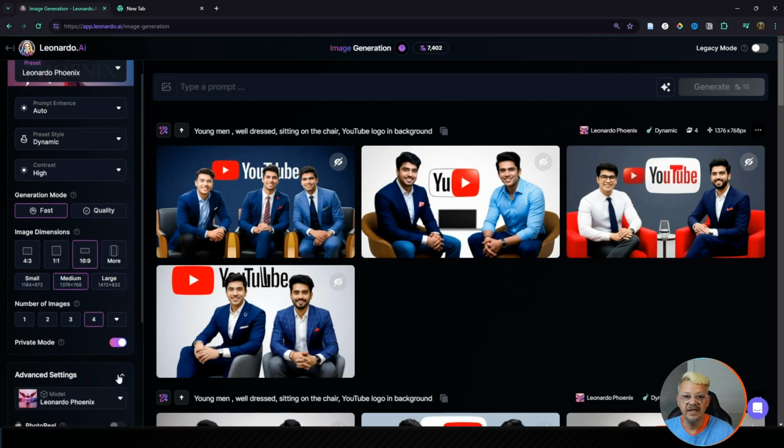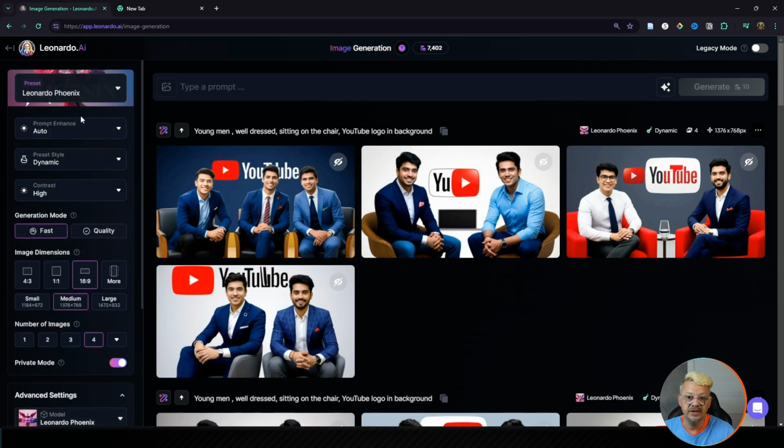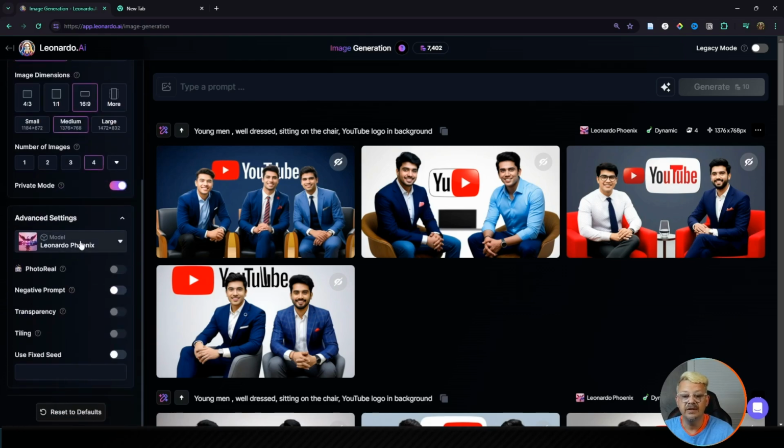Under the advanced settings with the Leonardo Phoenix, that's the model we've chosen that's part of the preset, Leonardo Phoenix. With the Leonardo Phoenix model and preset, you can use a negative prompt and tell it there's things specifically that you do not want to see in the generated image. I haven't tried that a lot, but when I did, it kind of ignored me. And you can use a fixed seed if you want to generate based on an image that you kind of like, but want to make some tweaks to.